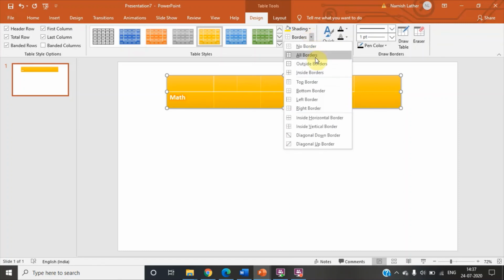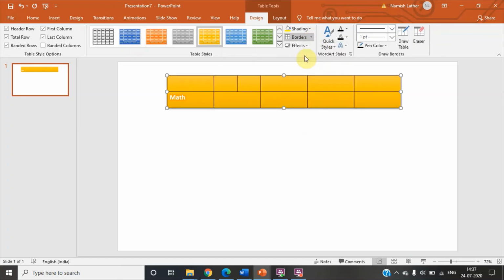You can do bordering, like I want all borders. All the borders are appearing on the screen. This is how we insert a table in Microsoft PowerPoint. The same method is applied in Microsoft Word.